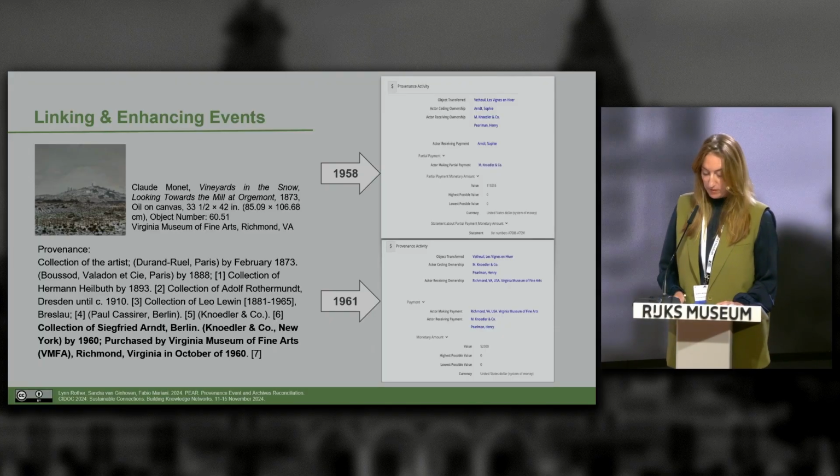Sophie Arendt sold the painting to the Knoedler Gallery and the dealer Hendrik Perlman, together acting as joint owners. Furthermore, the dealers purchased this Monet painting as part of a group alongside 5 other Impressionist paintings, paying close to $120,000 for the half share in the case of Knoedler. And the GPI also indicates that it was in 1961 that the dealers sold it to the museum for $52,000.